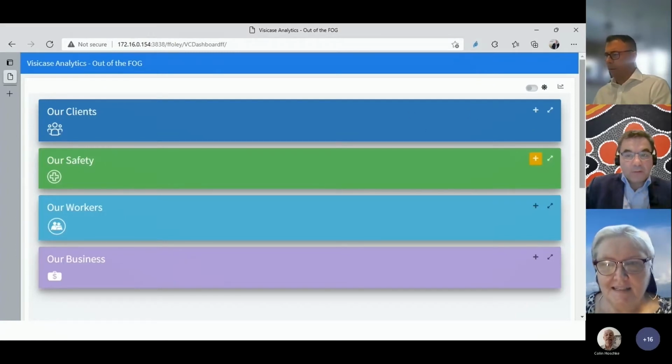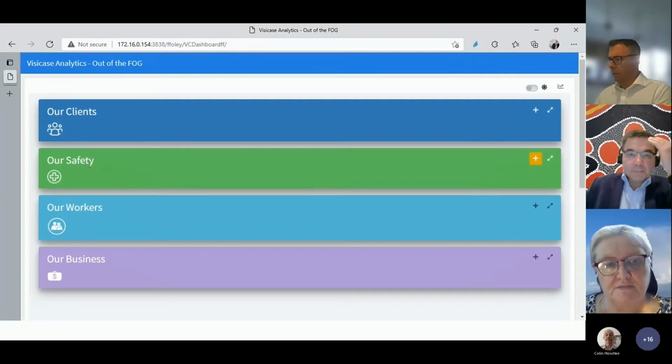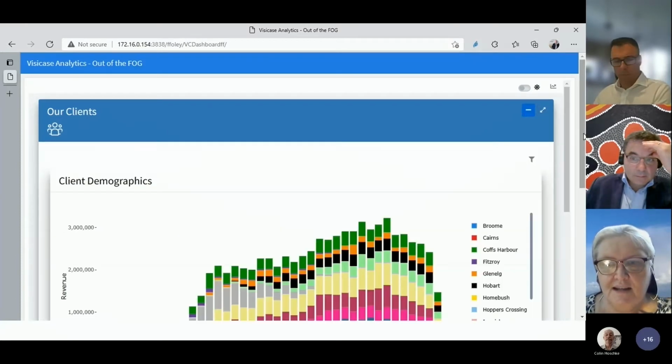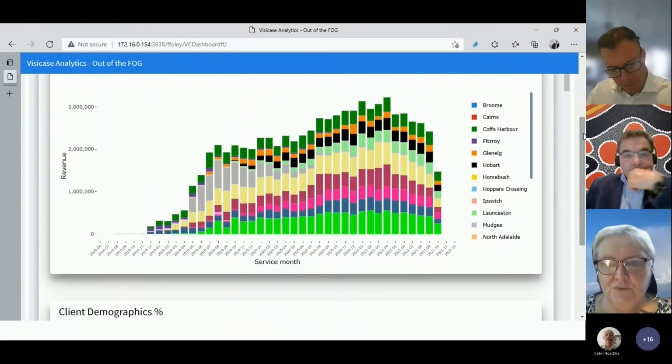This is the new look of VisiCase Analytics, basically. That's right. Because during the development over these last few months, there were different approaches. We had different looks. So this is the latest one for VisiCase Analytics. Yes, and it's like the mobile. So what I'll do now is we'll go through. I've got samples out of our demo system of KPIs for our clients, our safety, our workers, and our business. Okay, so we'll start with client demographics, and this is how it works.